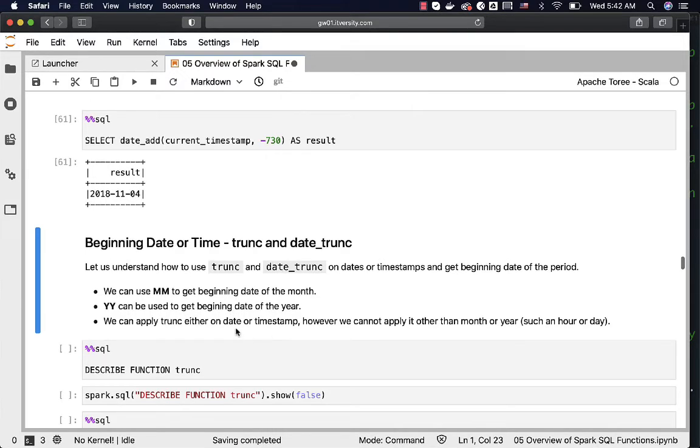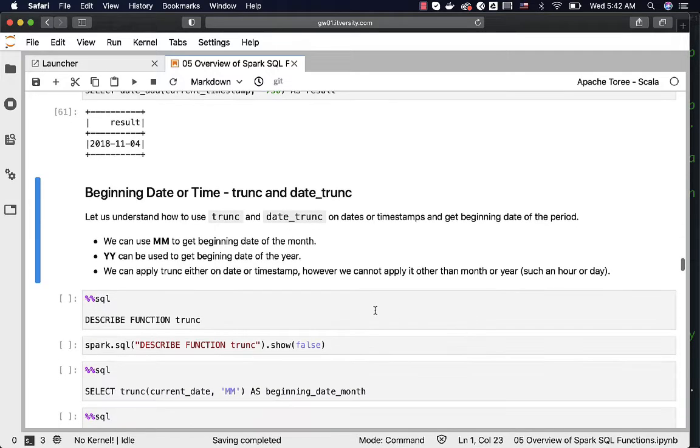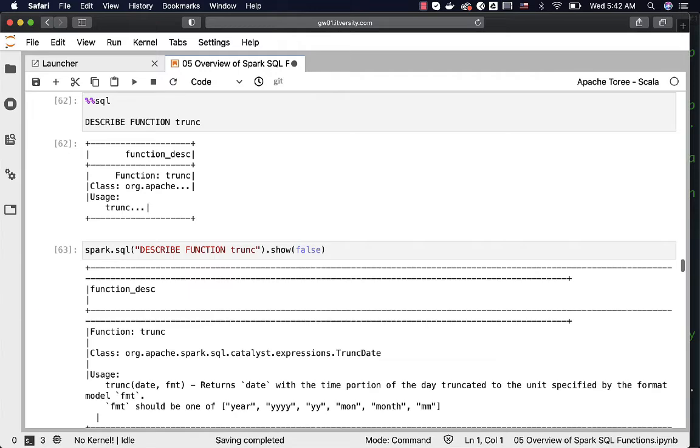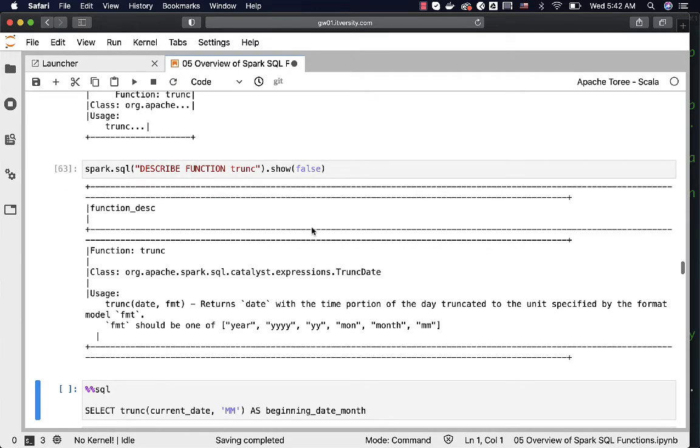We can apply trunc either on date or timestamp. However, we cannot apply it with formats other than month or year. You can see the output here. So this is the description with respect to trunc.